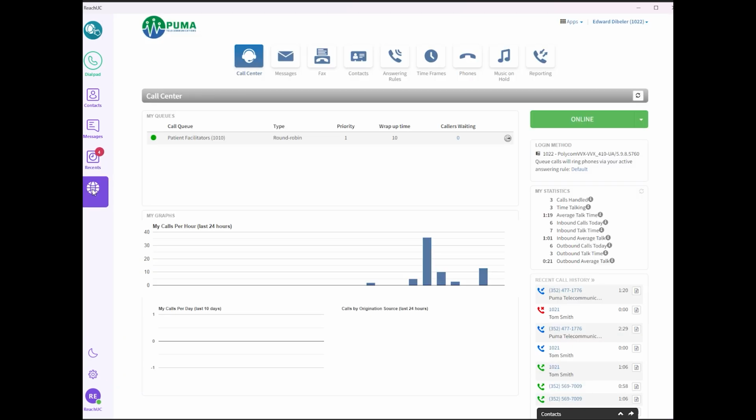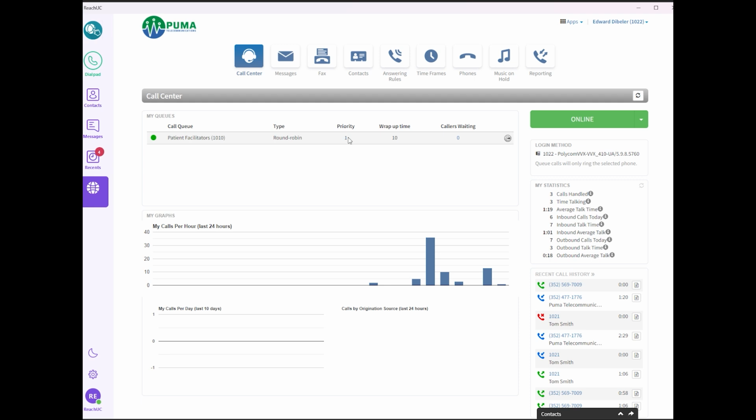Below is the application for the end user. Here you can see call center. It's showing that I am priority 1 in a round robin distribution. I have 10 seconds of wrap up time, and there are 0 callers waiting in the queue.